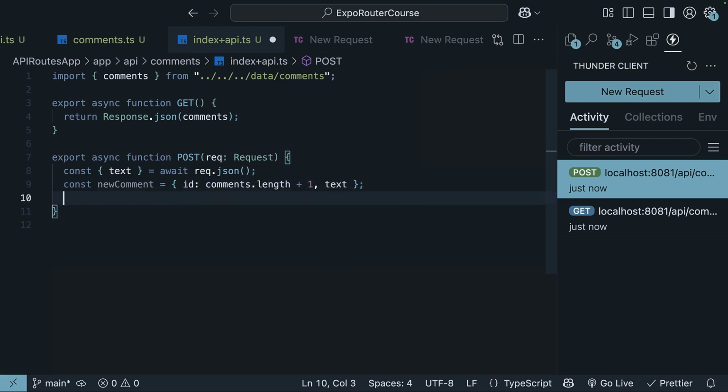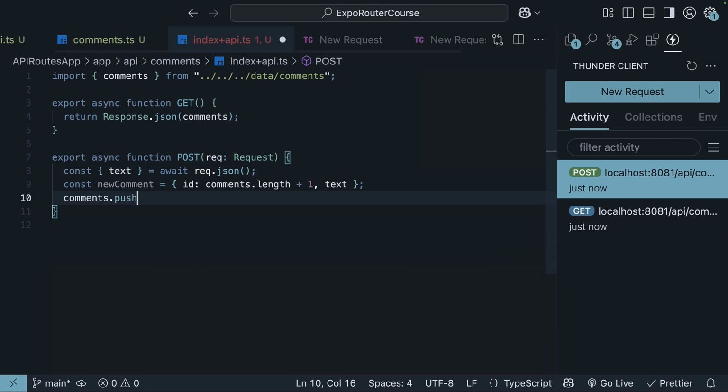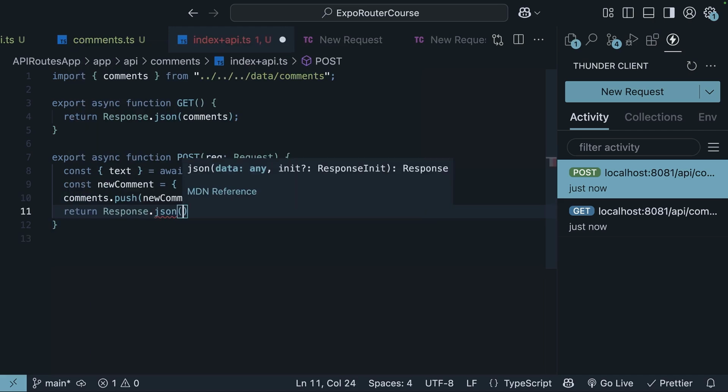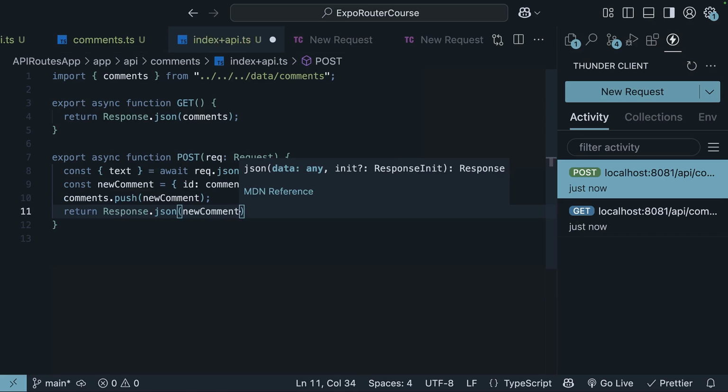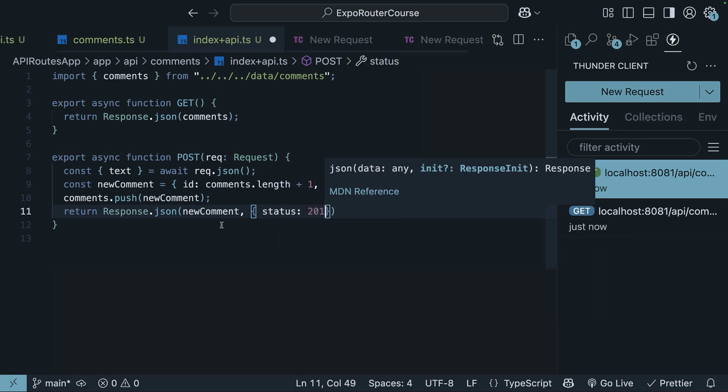In the next line, we will add this new comment to our comments array using the push method. So comments.push(newComment). For the response, we return response.json, but this would give a 200 status code. Since we are creating a new resource with our POST request, a 201 status is more appropriate. So we will specify an object with status set to 201.